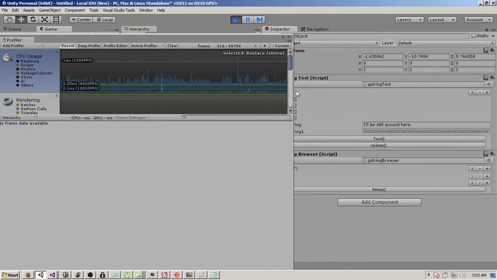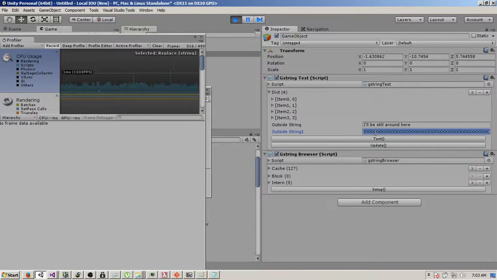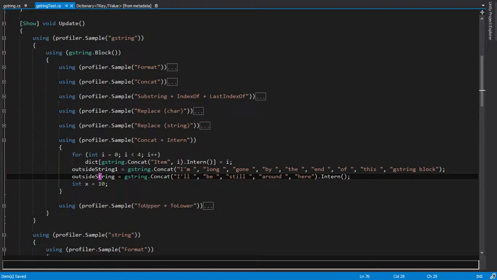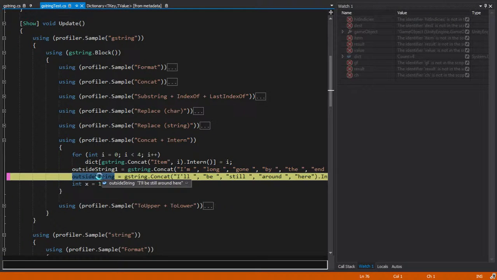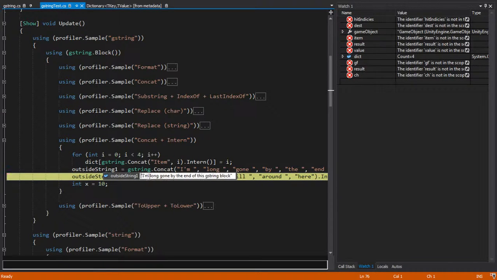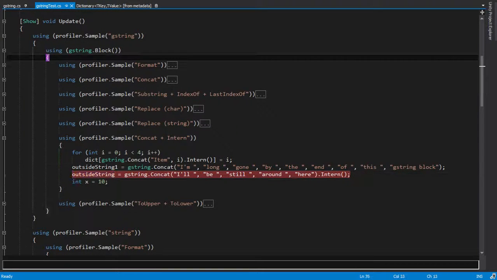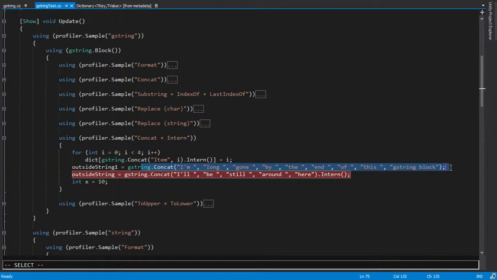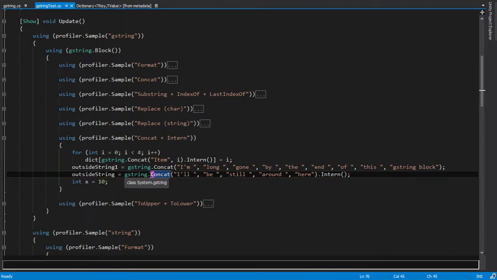If we look at our inspector, we'll see that the string has garbage values. But if we break and look at it, you see it has a right value. What is going on? Well, basically, when this block ends, the gstring that we use to calculate the result will get disposed of. So this will point to a disposed gstring.